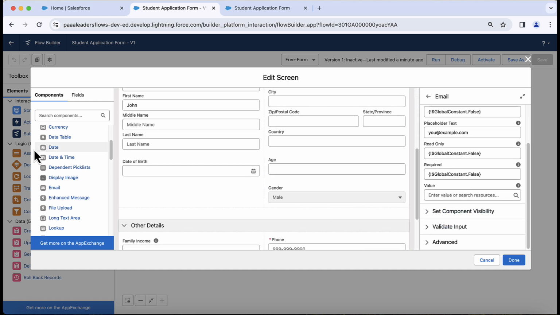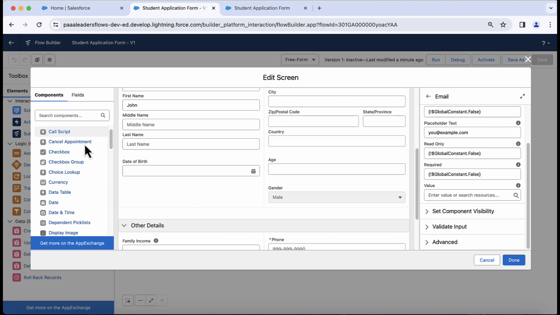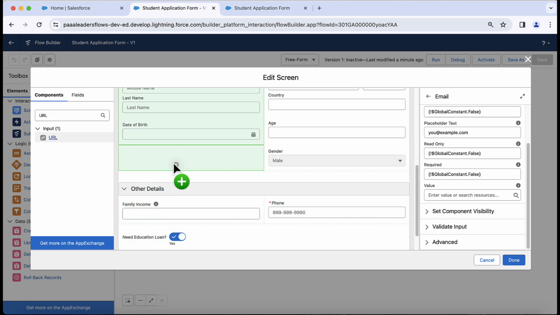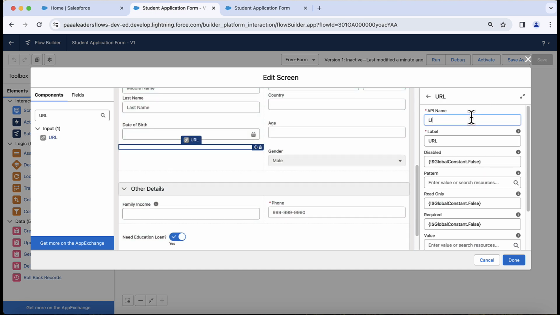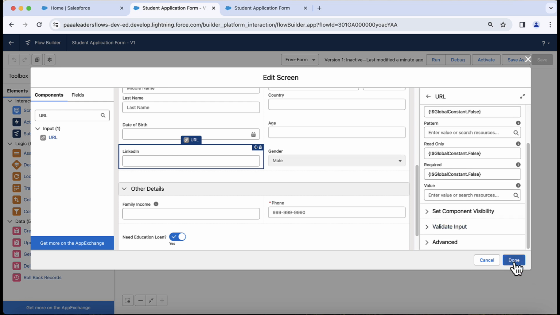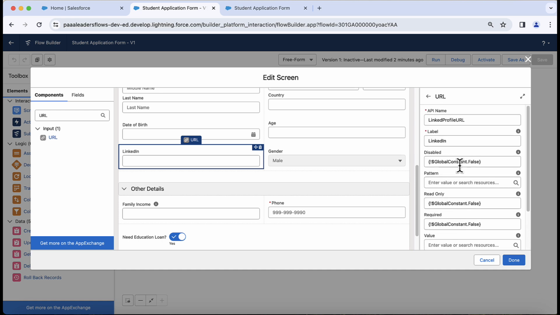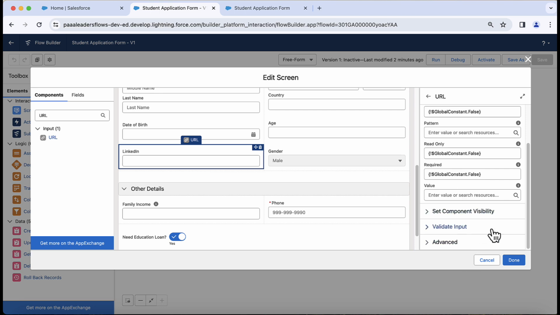And one more is the URL. So I'll type here URL and place it over here. I'll name it LinkedIn profile URL, or just LinkedIn, right? And that's it. Same, you can add some default value. You can also make it read only or required, and then validate the input as well.